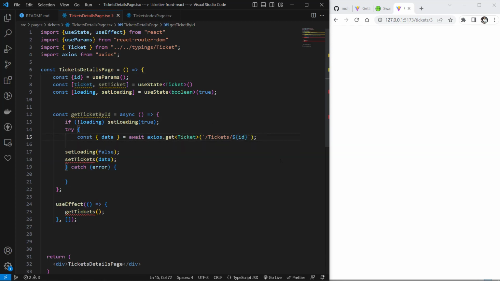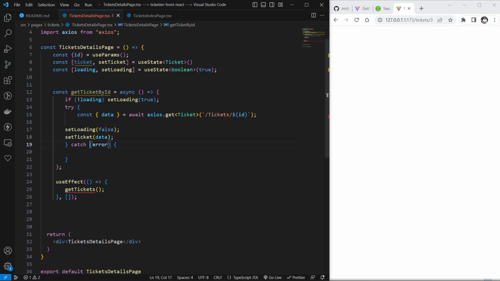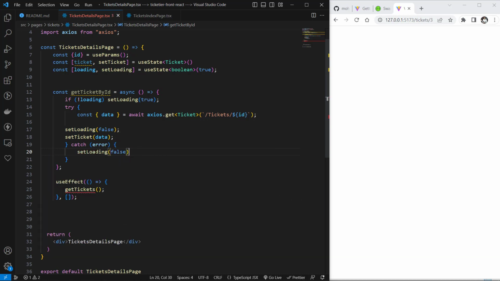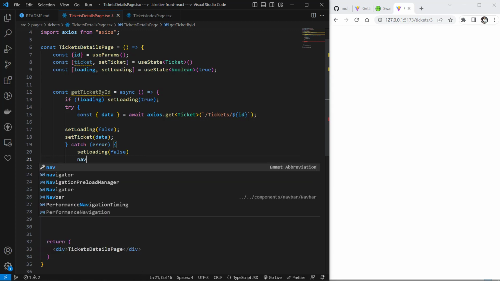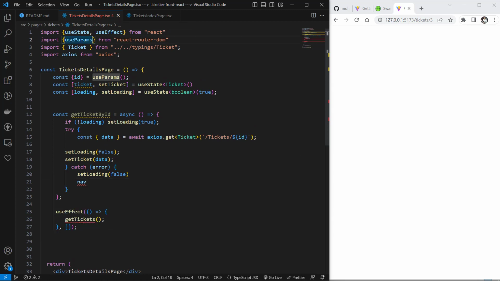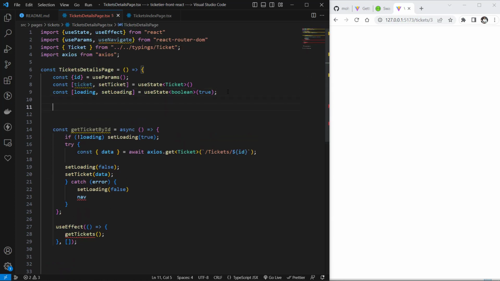And this ID is coming from my params. Okay? So this is my data. And after this, I say that set loading to false and set ticket to this data. And on catch, I can simply say that set loading to false, and you can simply navigate. So we need to navigate. Let's import useNavigate to use it, because if we don't have anything, we need to navigate.